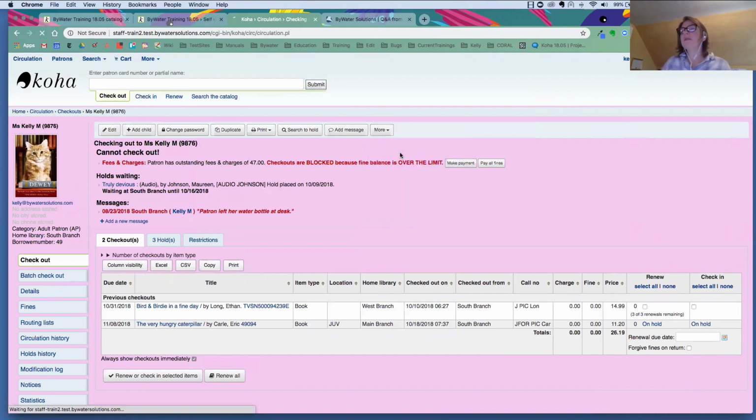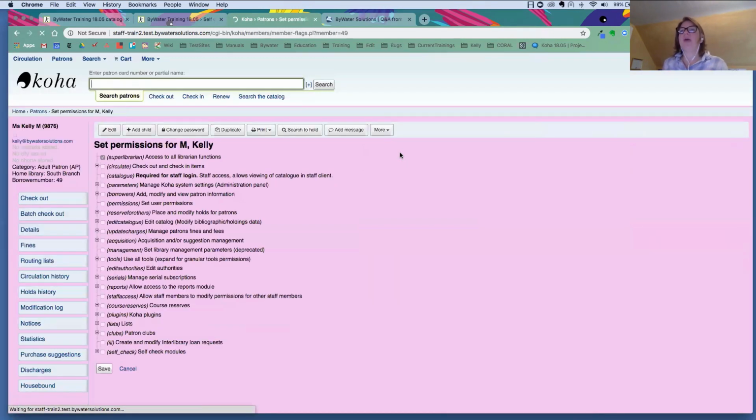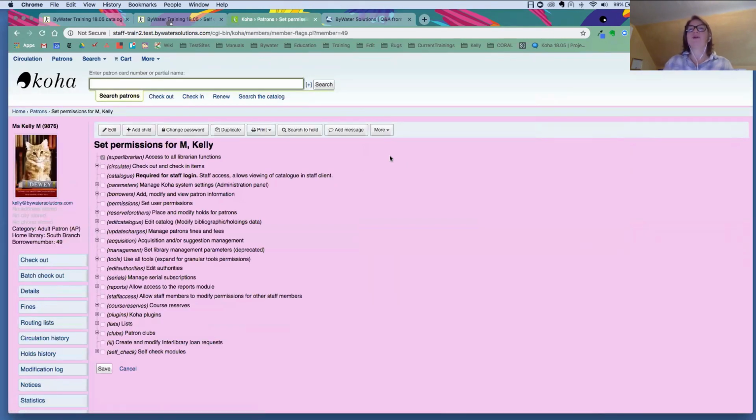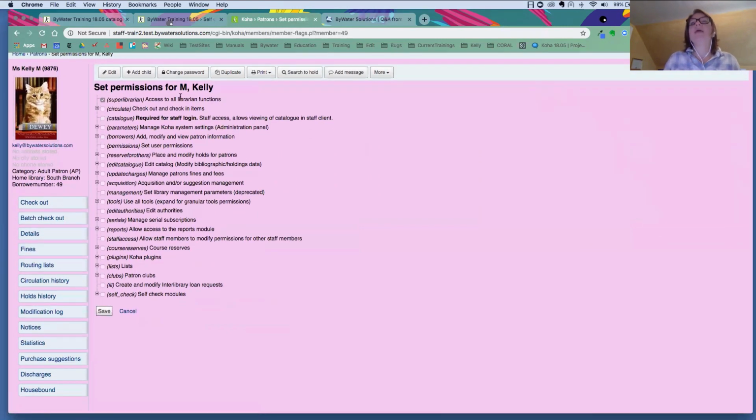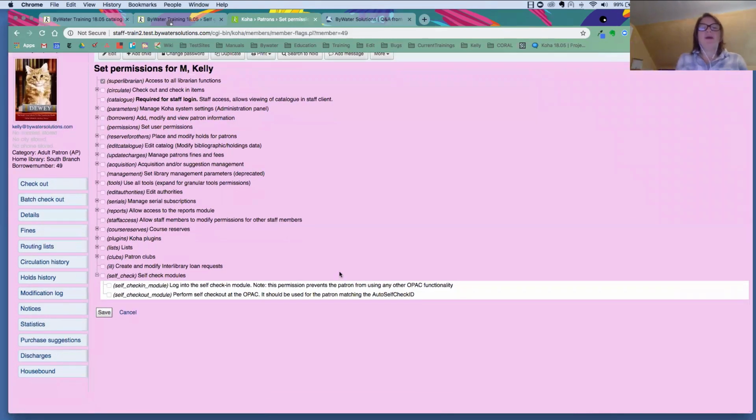Okay. I'm going to go to this very, very bad library patron who doesn't ever return anything. And we're going to go to the permissions, which we know is in the patron page over in this more button, set permissions. Now here at the very bottom, I love when it's at the bottom because it's easier to find than all in the middle, we have the self-check-in module. So if you were going to create a patron just to use this, you would mark that off, and it says log into the self-check-in module.